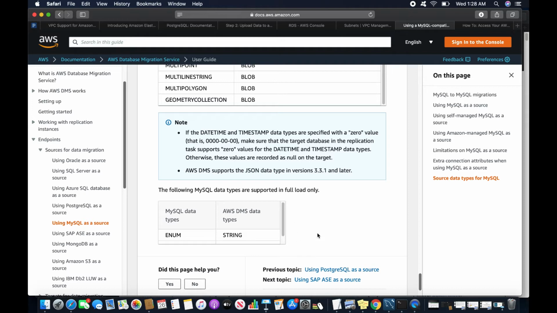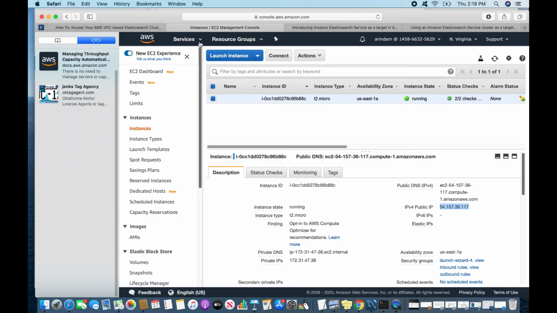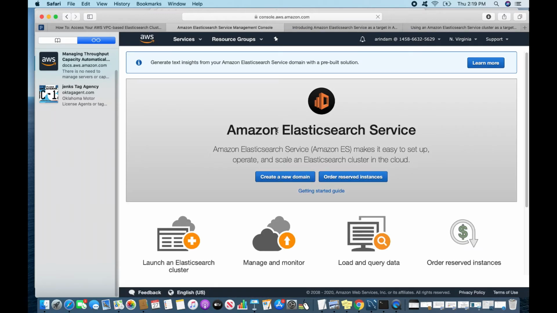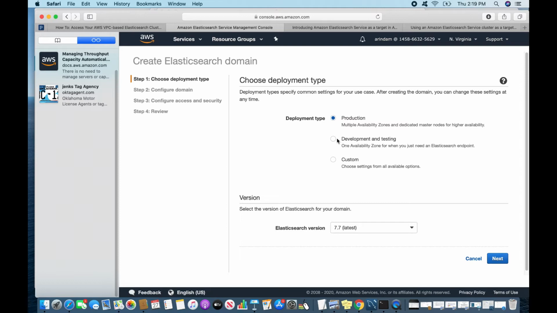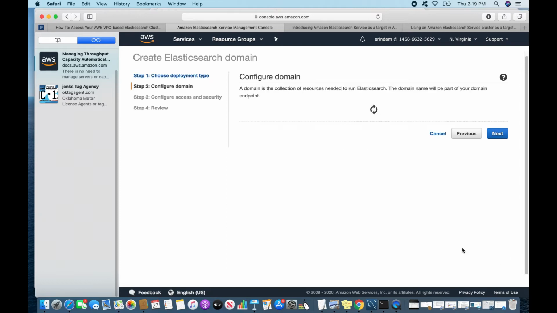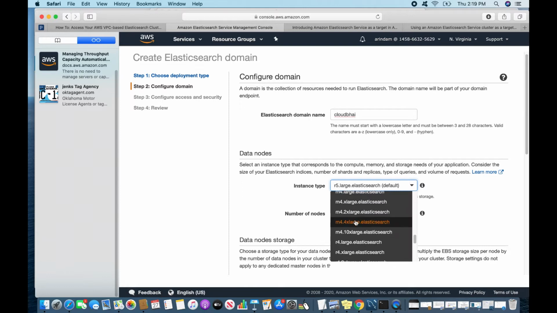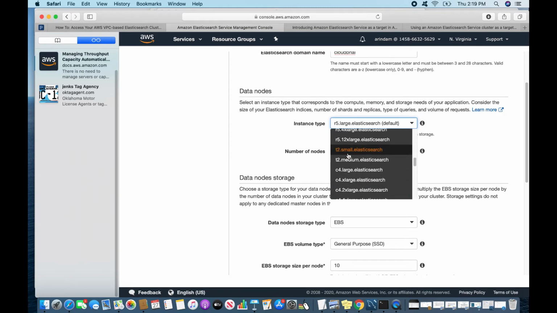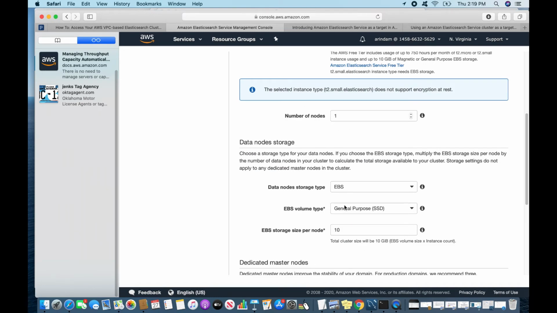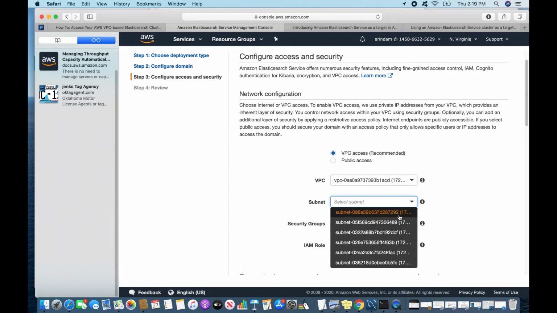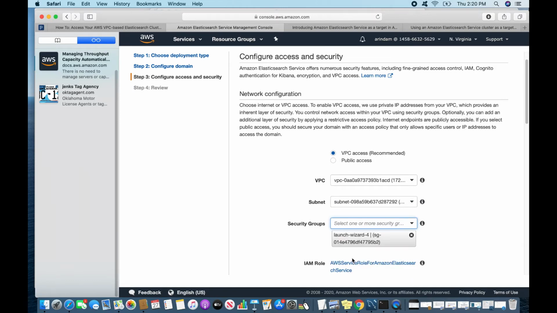Okay, so the next step, I'm going to create an Elasticsearch domain. Let's go to the Elasticsearch service and create a domain. I'll choose development and testing. The version should be the default. Let me put my domain name as CloudVi. I'll choose the smallest one. Number of nodes is 1. Everything is default. Next, VPC. I'll choose the VPC, subnet, and for the security group, I will choose my same security group.